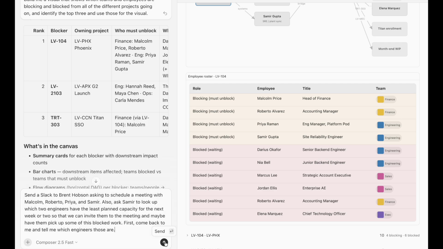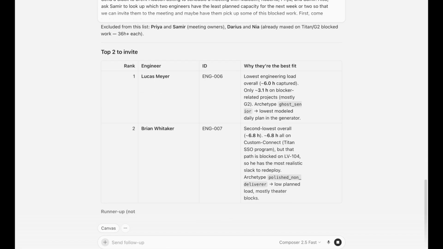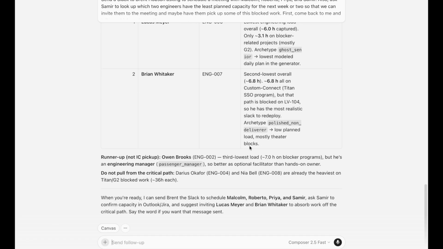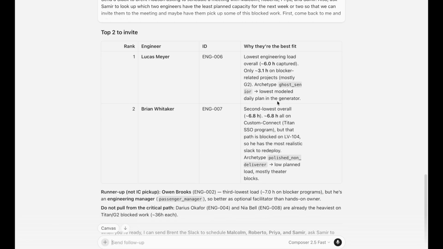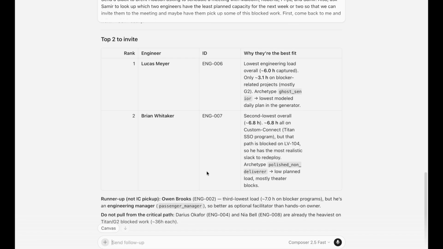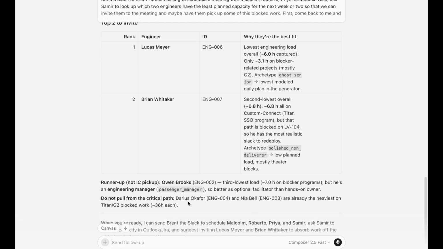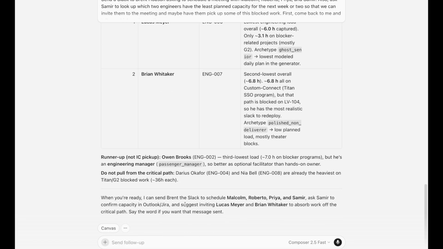Okay, so great, it's identified the top 2 potential engineers that have the capacity. It also gave me this third person down here, Owen, who's said to be a runner-up. So I'm gonna go ahead and reply and just have them invite him as well and build this Slack invite for us. So I'm gonna say, send the Slack and invite Owen as well to the meeting.